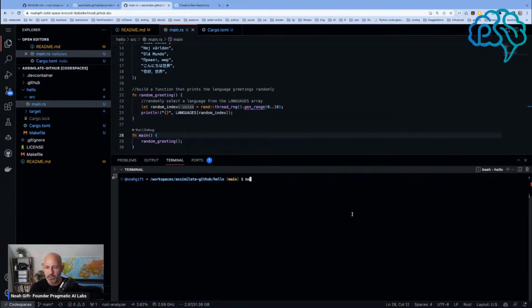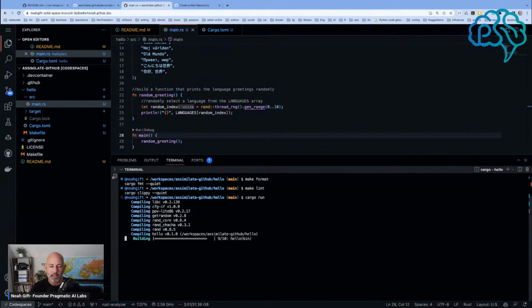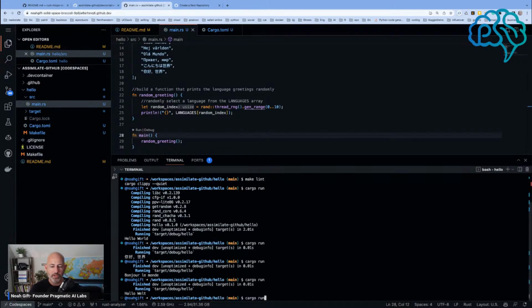Now we can do the same thing. We can say make format, make lint. And now it's easy. We just say cargo run. Copilot, and there we go, hello world. And if we run it again, right, we can see.